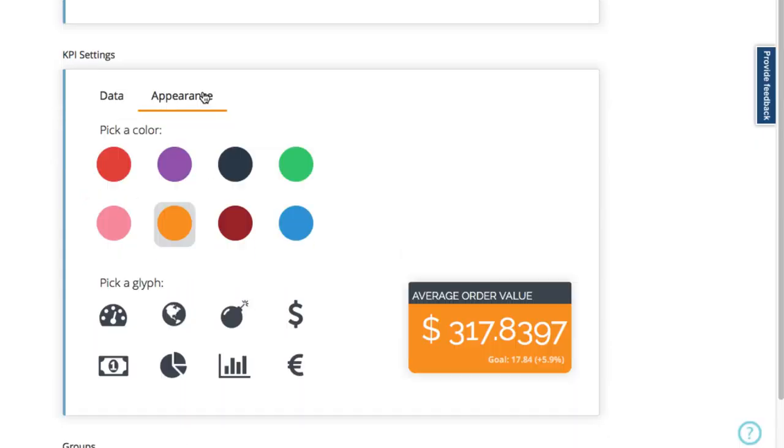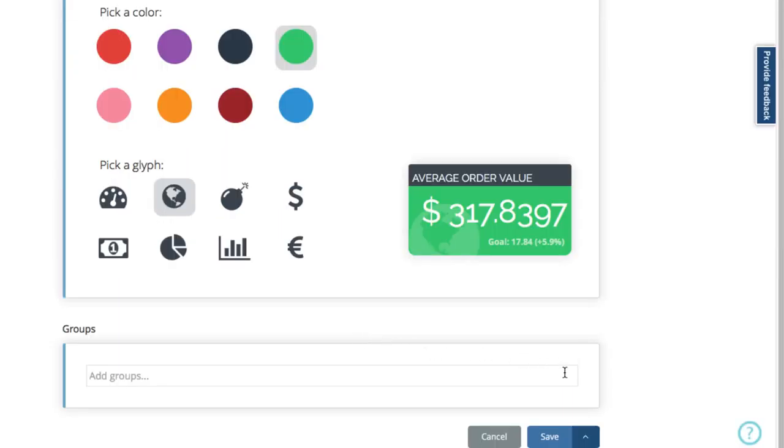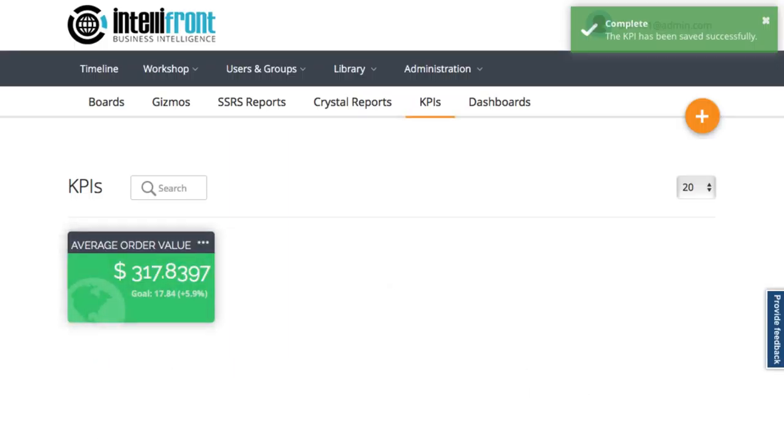In the appearance tab, the orange is burning my eyes a little. Let's change that and cool it down. Maybe grey? That's a bit too cool. So a nice calm green instead. And a background glyph here. I like the pie chart. Or maybe the globe. I'm really happy with my KPI now, so I'm going to use the arrow on the save button and click save and close, which takes me back to see my first KPI sitting in the KPI overview.